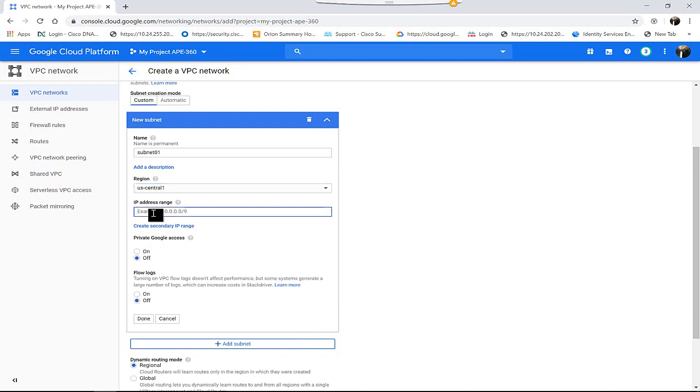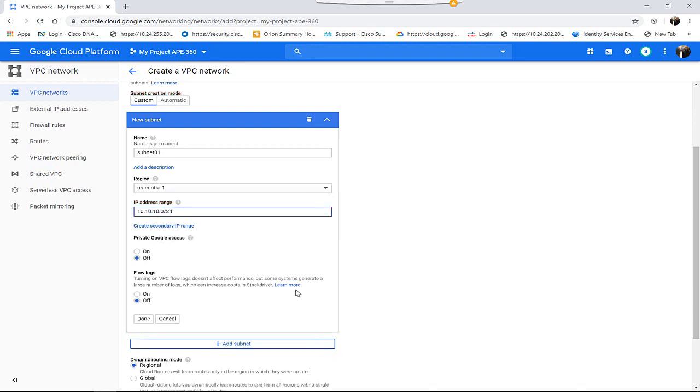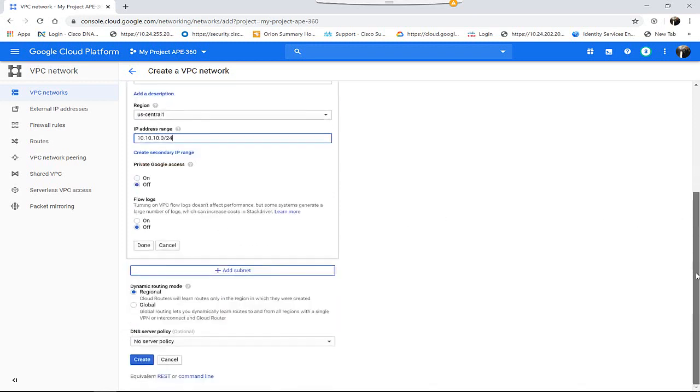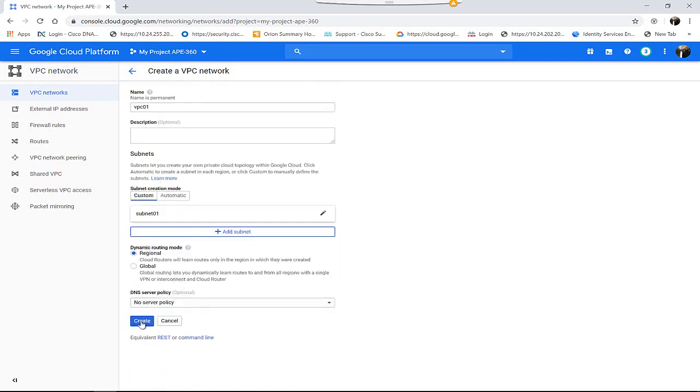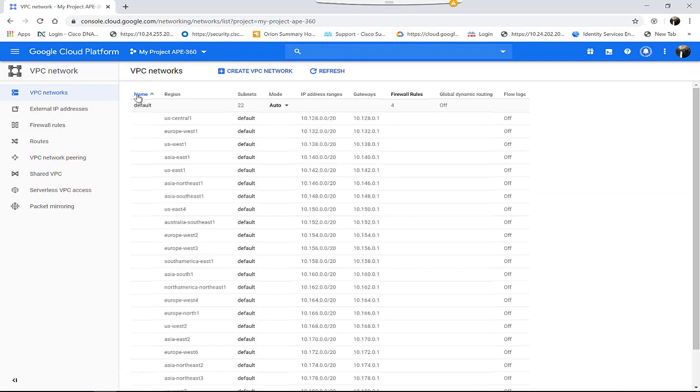Then for the subnet I will use 10.10.10.0/24. All right, then after that, just done. Then my network is ready right now. If I press here, it should show the VPC. As you can see here, it's ready.